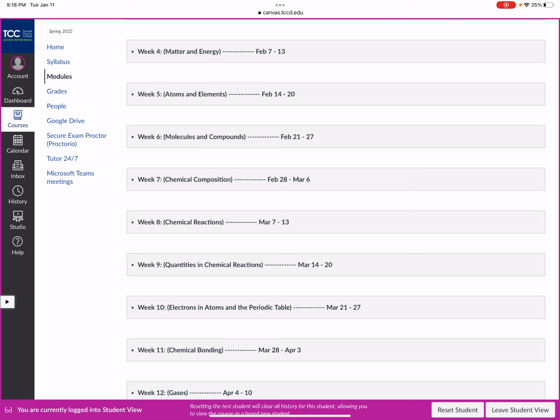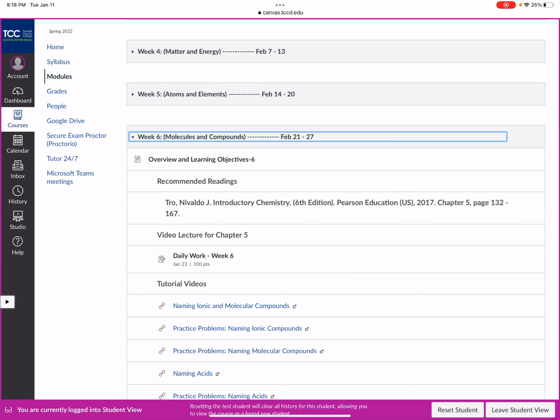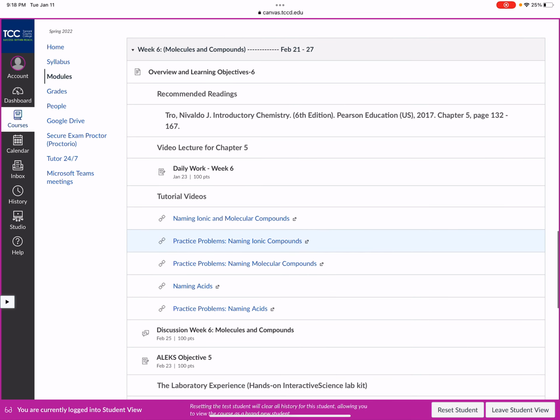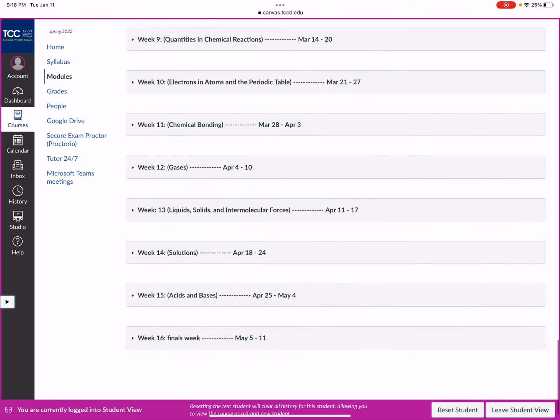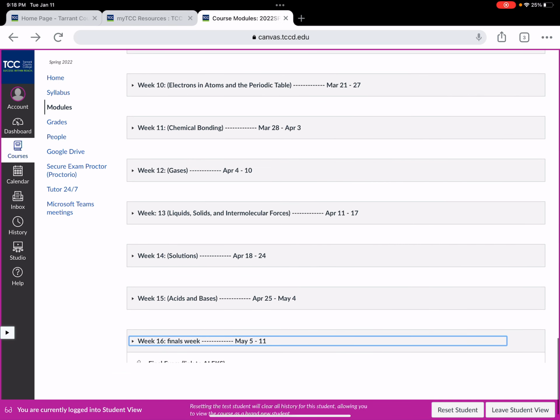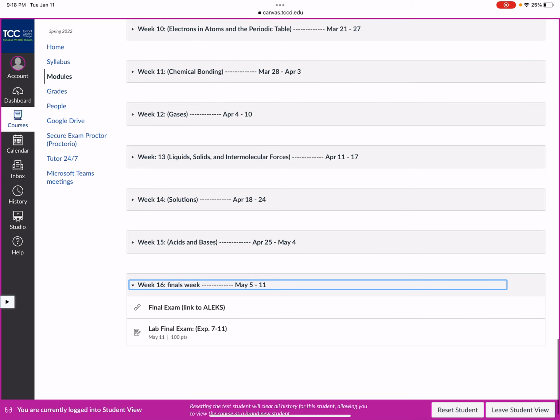Every week you go, you see the same thing. The objectives, the reading, the recorded lectures, the daily work, the supporting videos, the tutorial videos, the discussion, the homework, Alex, and then the laboratory. So the format is the same every single week. That will take care of all the modules, going all the way to the final week. That's where we have the final exam for lab and for the class.